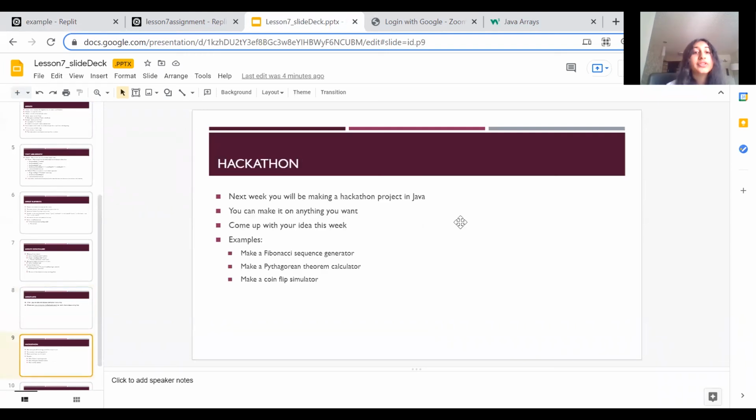So let's move on to the hackathon that's going to be starting next week. So next week you will be making a hackathon project in Java. You can make it on anything you want, and you should come up with your idea for this hackathon project this week.